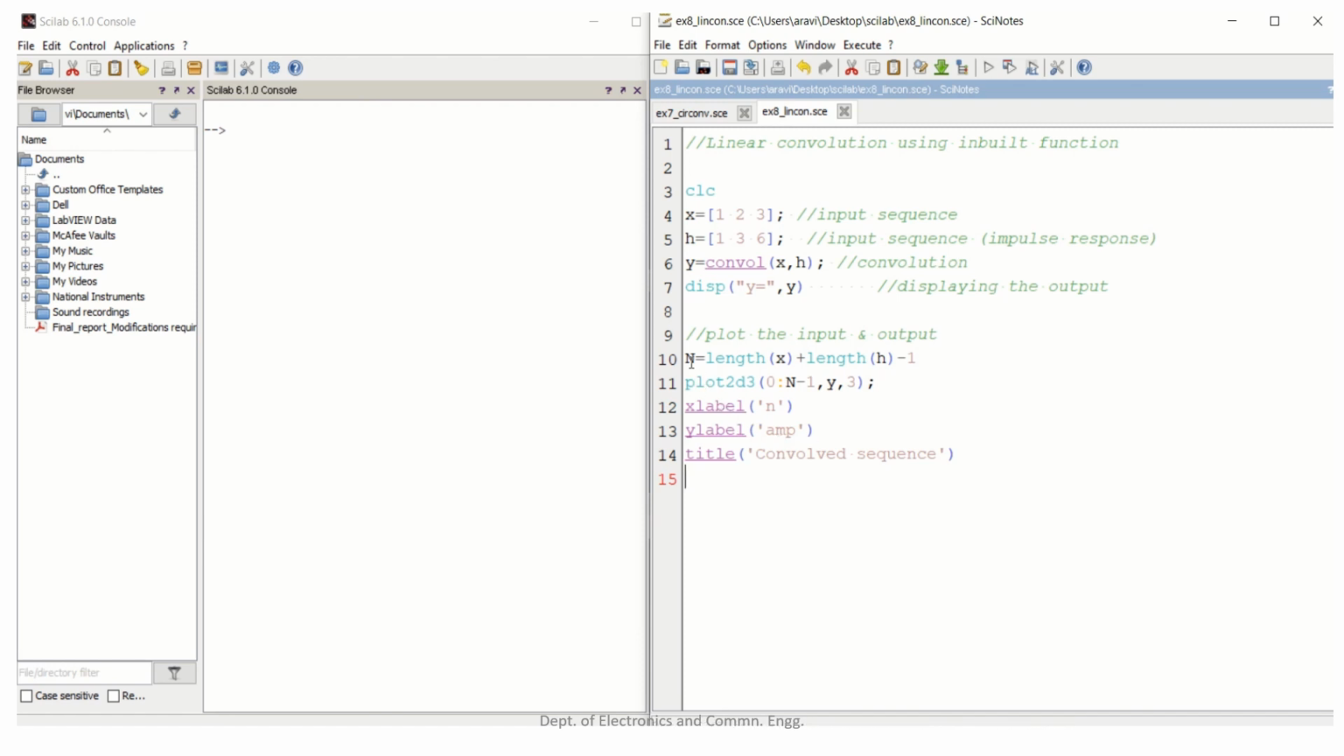The output length, capital N, is given by length of x plus length of h minus 1, the same as what we used in the calculation part. Then we have plot2d3, which is the discrete plot, with the x-axis ranging from 0 to n minus 1 and y plotted on the y-axis. The 3 represents the color of the lines obtained in the discrete plot. These are the x label, y label, and the title of the graph. Now let us execute this.